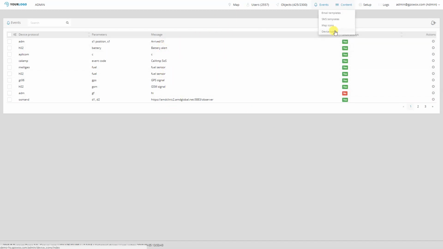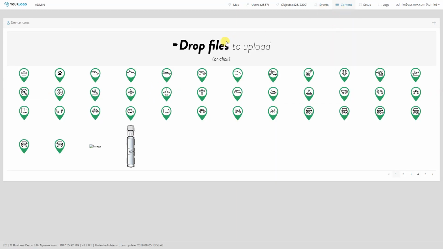Content. This is where you'll be able to add icons, for example, point of interest icons, something that you like and you're going to use in the system. This is where they will be automatically updated into the software, and your client will be able to use them when he's creating the sensor device and so on.